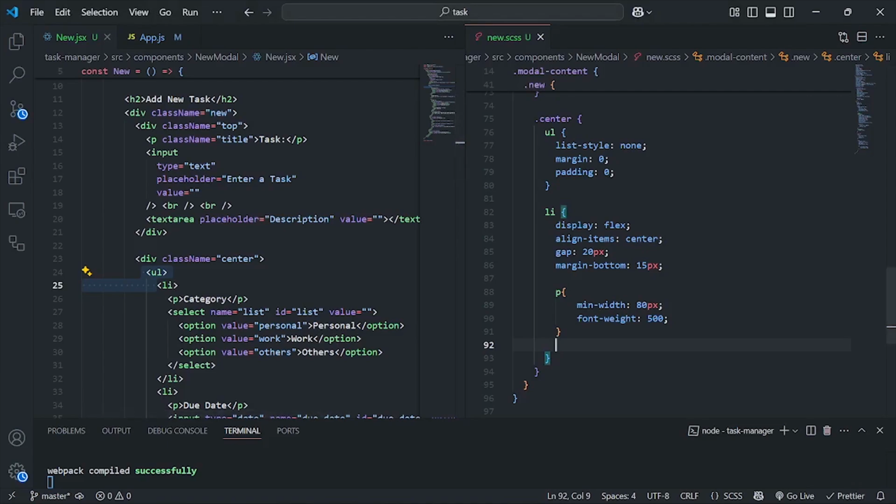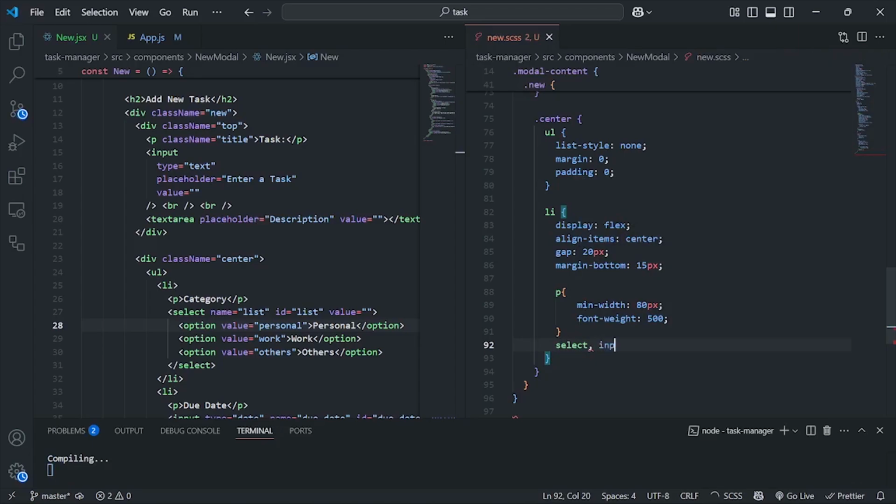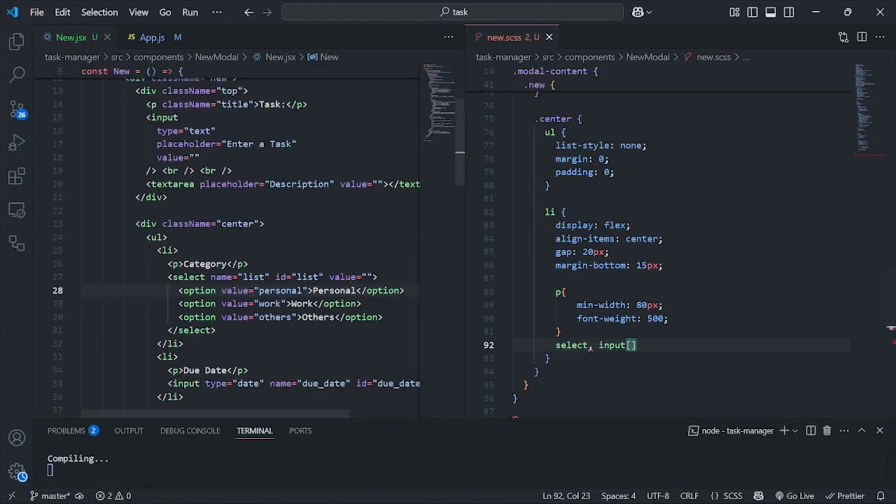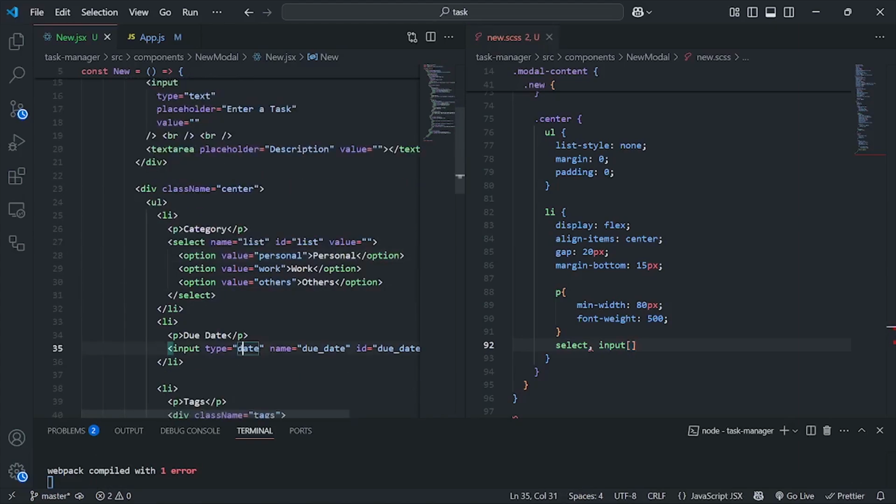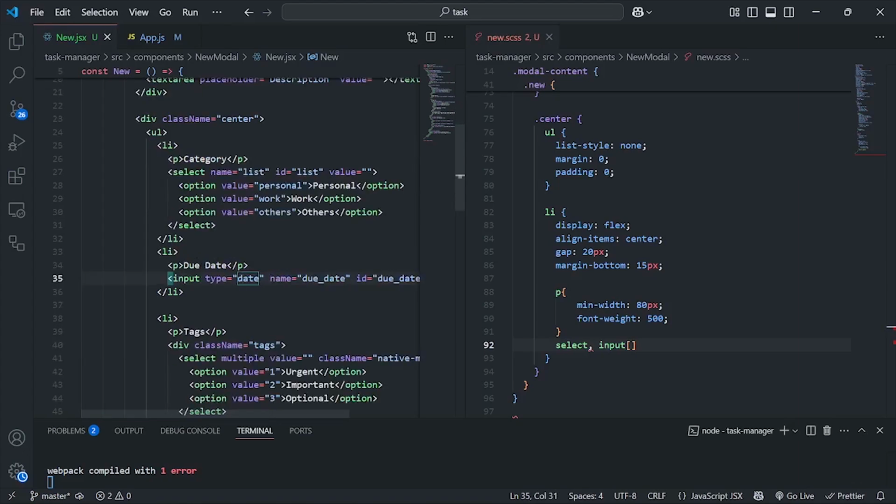So then after this p tag, let's add our select. So here I'm going to get my select. So I'll say select comma and the input. We are also going to get our input. Then we have different types of inputs there. We have input type date. That's just the only thing we need.